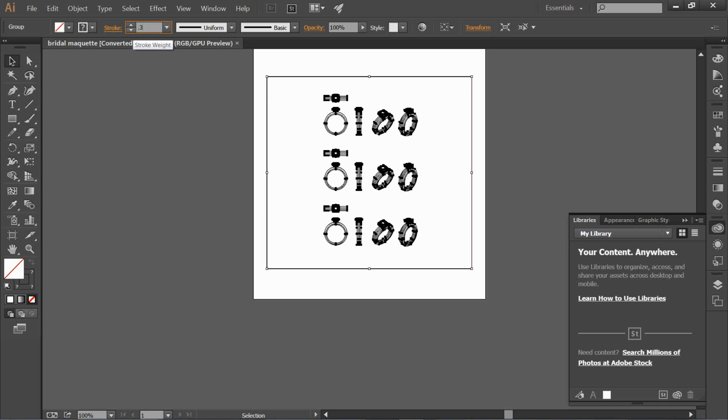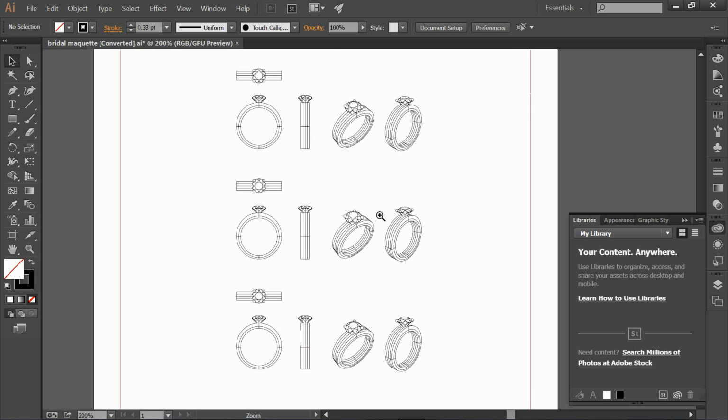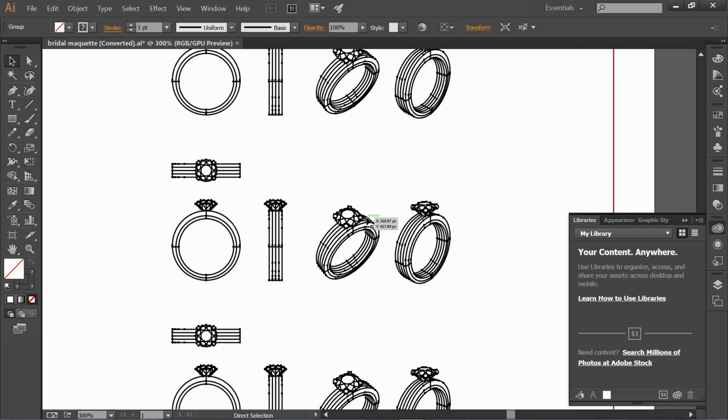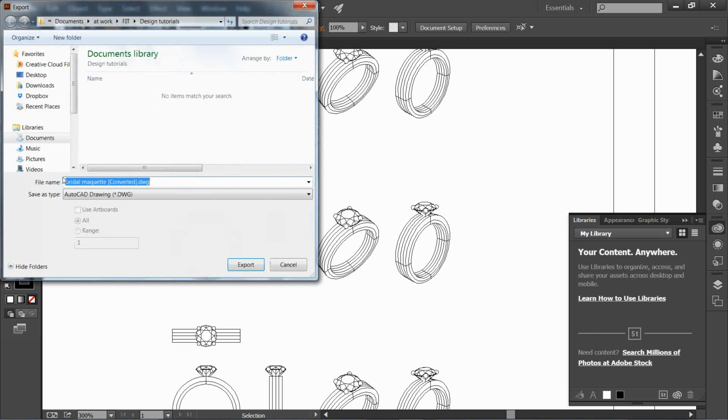0.33 points. Enter. That reduced the thickness of the lines considerably. Before, after. Okay? Going to export the file now as a JPEG.